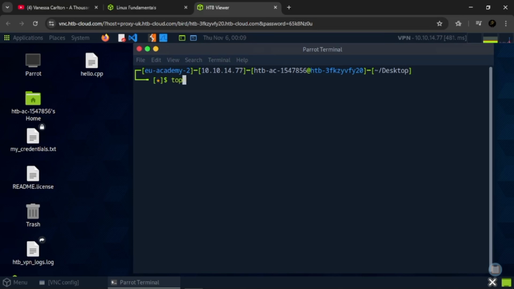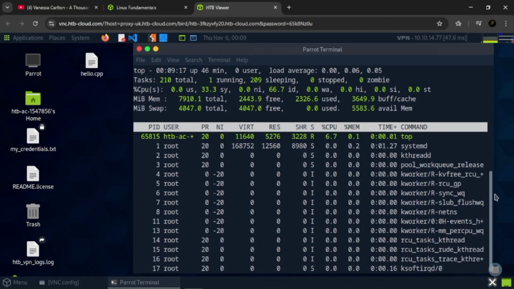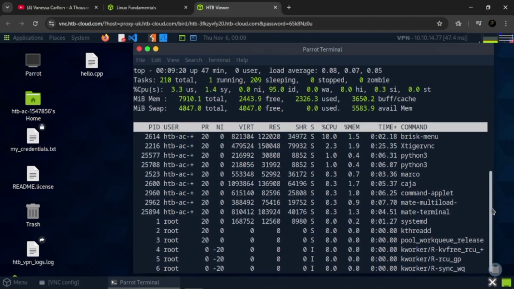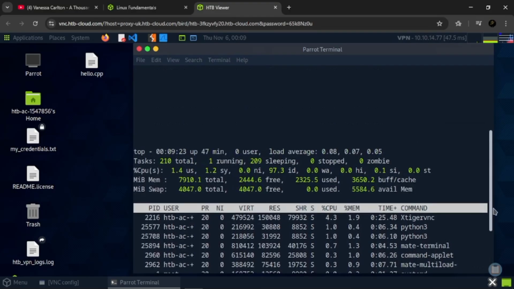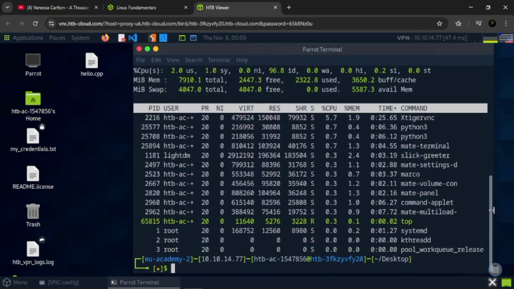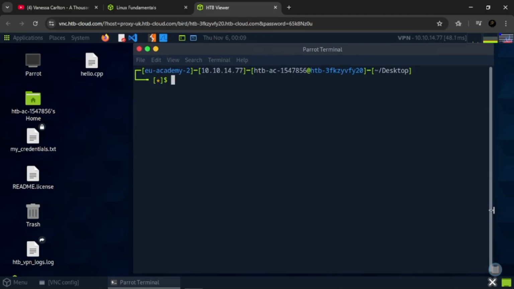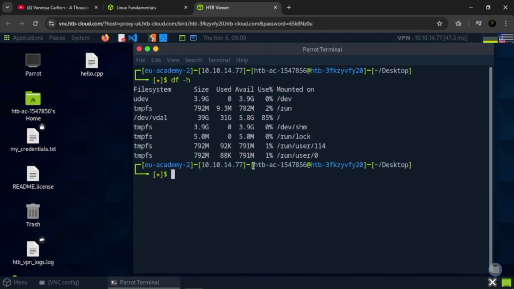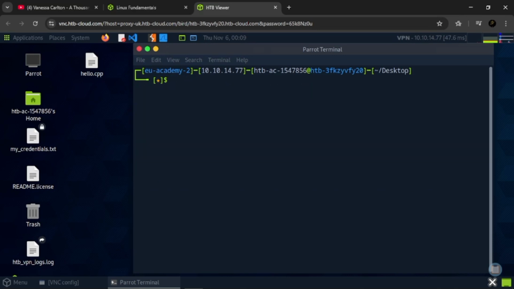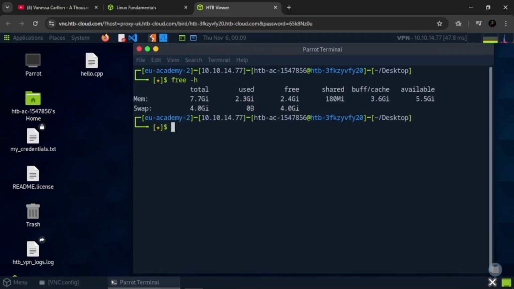Top. The top command shows running processes and system usage in real time. You can see which programs are using the most CPU or memory. Press Q to quit. df -h. The df -h command shows how much storage space is used and how much is free. The h makes it easier to read. It shows values in megabytes or gigabytes. free -h. The free -h command shows how much memory, RAM, is used and available. It's helpful when your system feels slow or laggy.